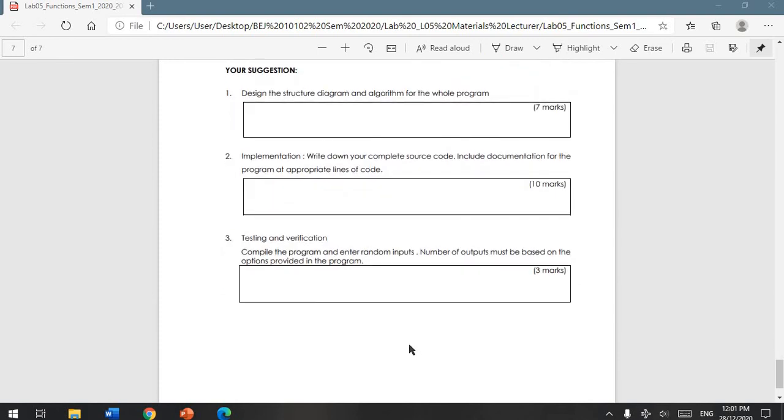And then the last one, testing and verification. As you can see here, you need to compile the program and enter random inputs. However, you need to make sure that the number of outputs is based on the options provided in that program. So if we have three types of selection, for example for BMI, overweight, maybe normal, based on that you need to provide the number of outputs. That's all for lab 5.